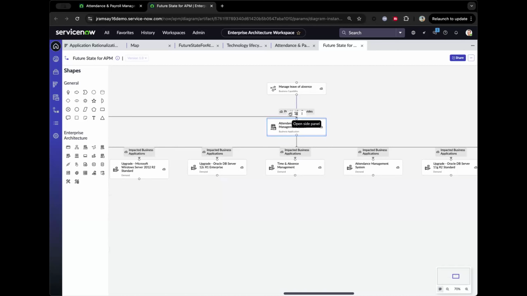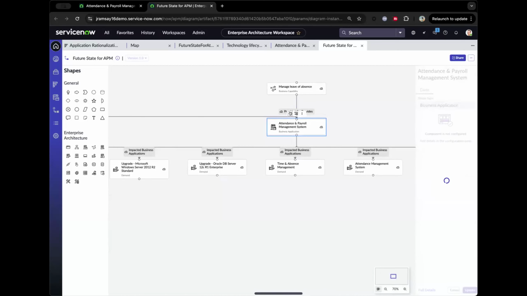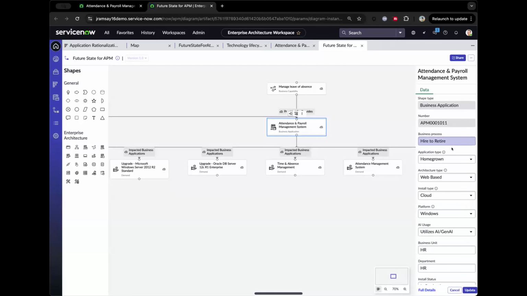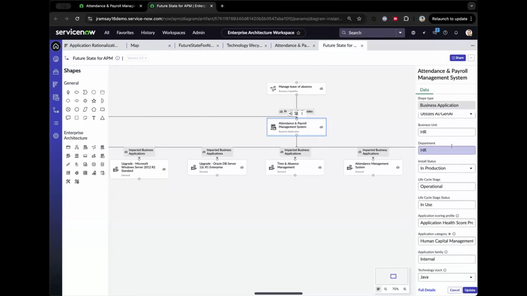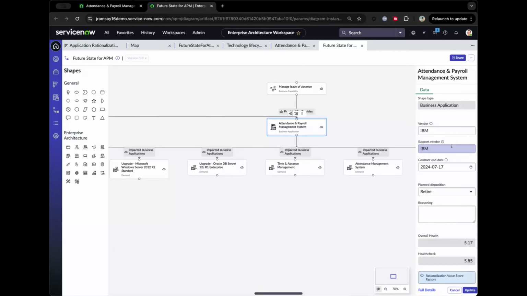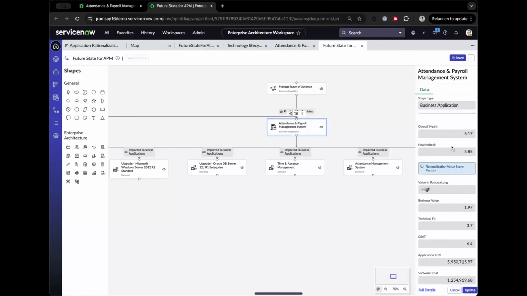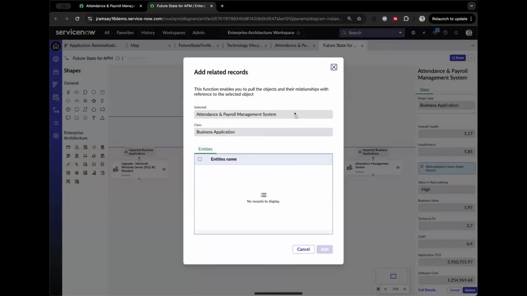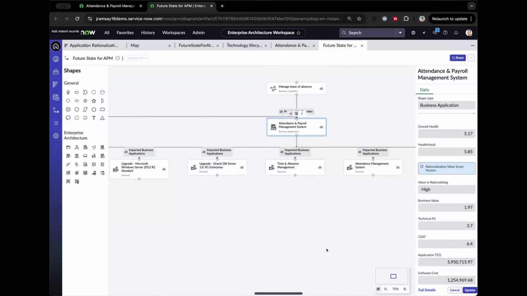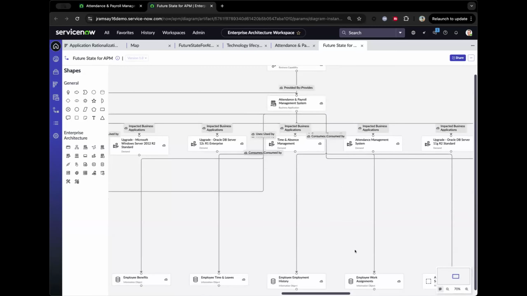So here you can click on the side panel to see all of the data that exists about this application within the CMDB, and you can also add new elements if you require. For example, let's say I forgot to add something and I would like to add related elements. I can then go ahead and also add any additional elements that I want. That will then be instantly populated.